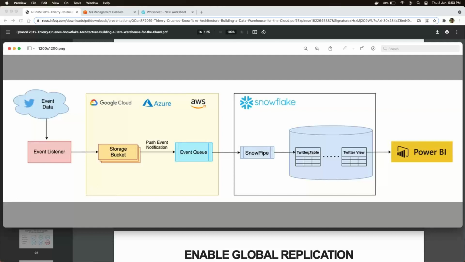This table will be containing JSON data, which cannot be directly used by BI tools. So I'll be creating a virtual view on top of it. I'm not sure we have time for Power BI, so just consider that some BI tool is consuming it, right?